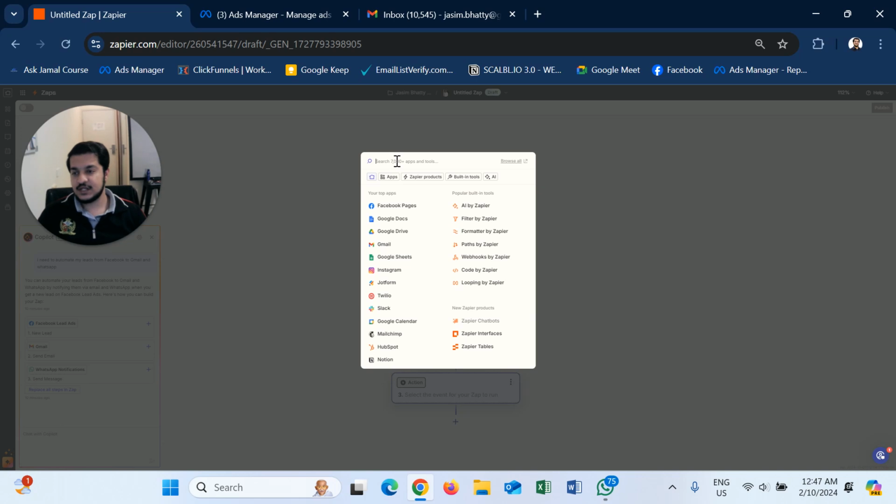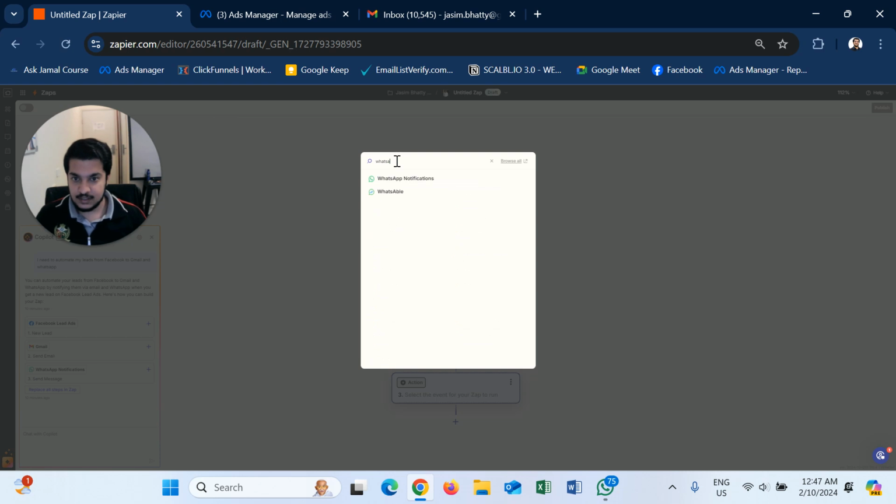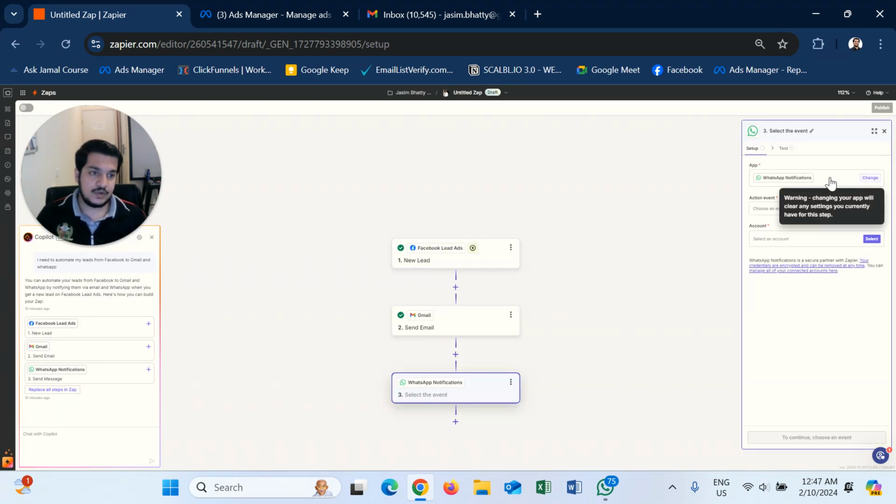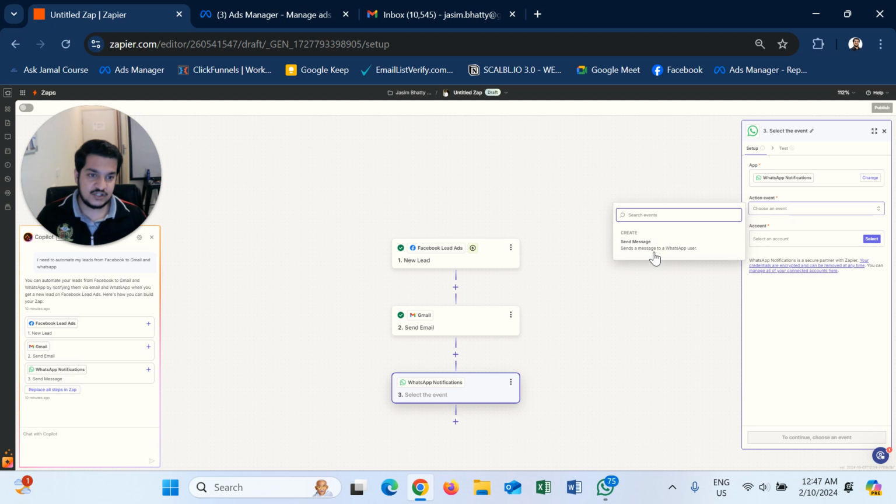If you're using WhatsApp, you're going to get a lead on your phone right away. 99.99% of the time you receive that lead. So we're just going to go with WhatsApp notifications. Select this one, and over here you need to choose an action event, which is going to be send message.